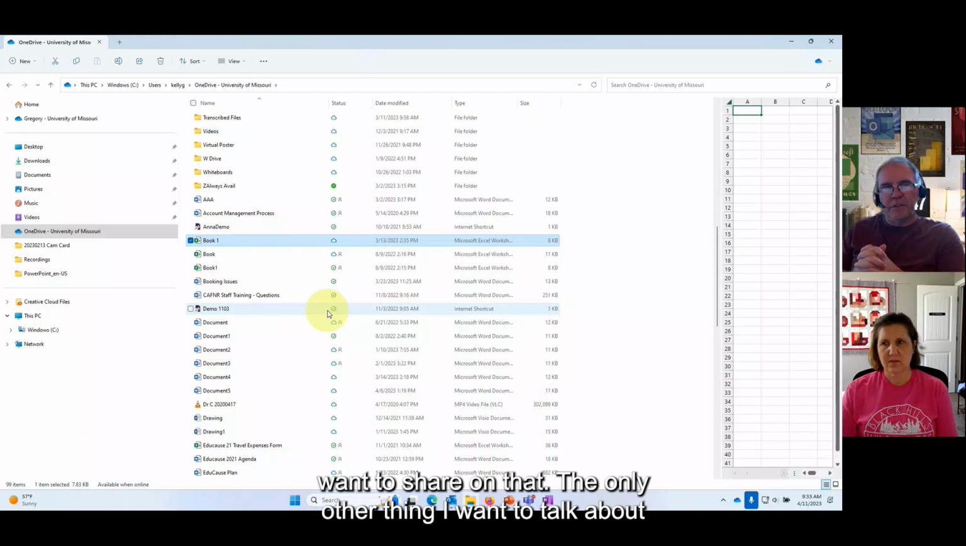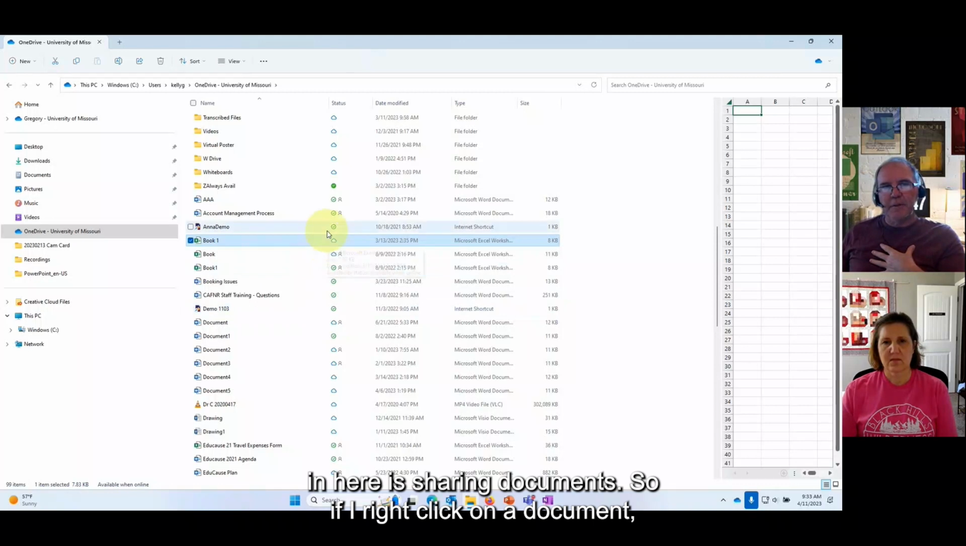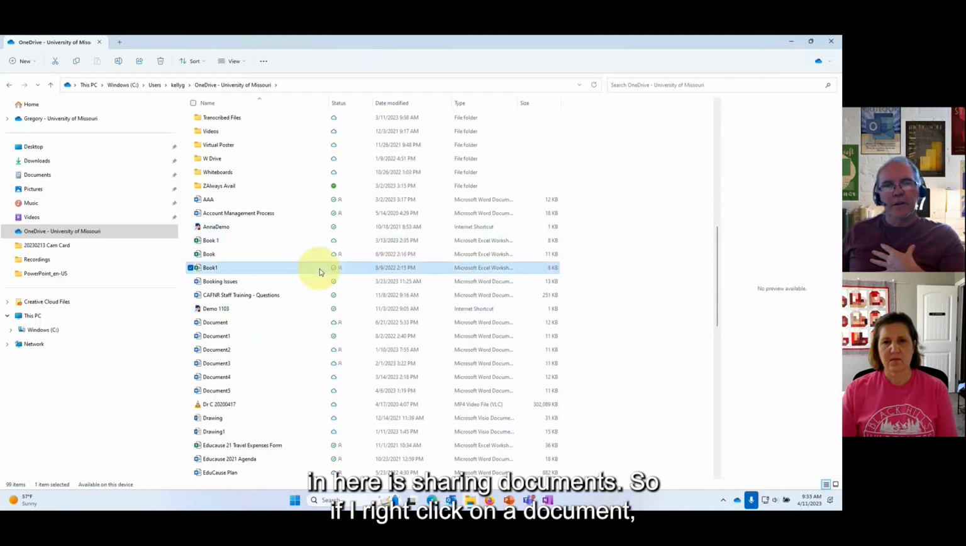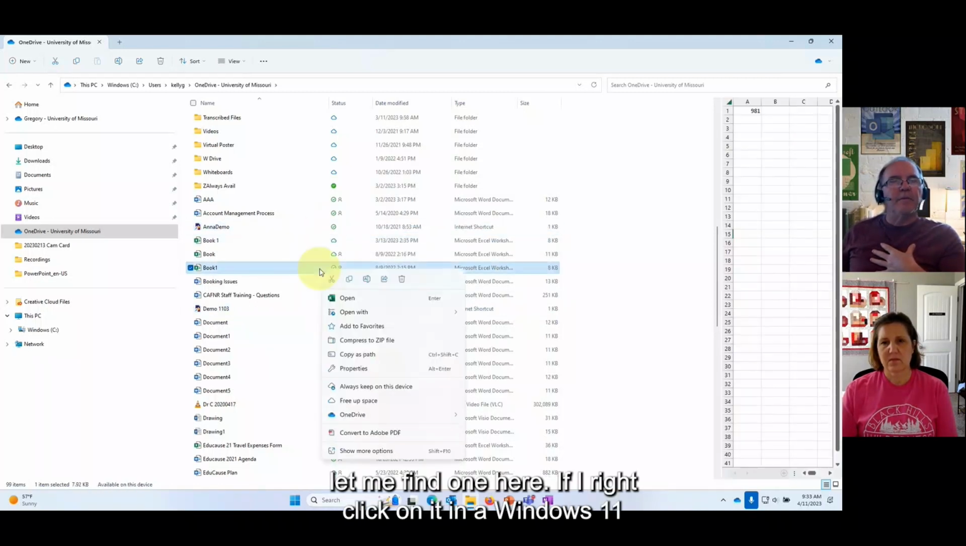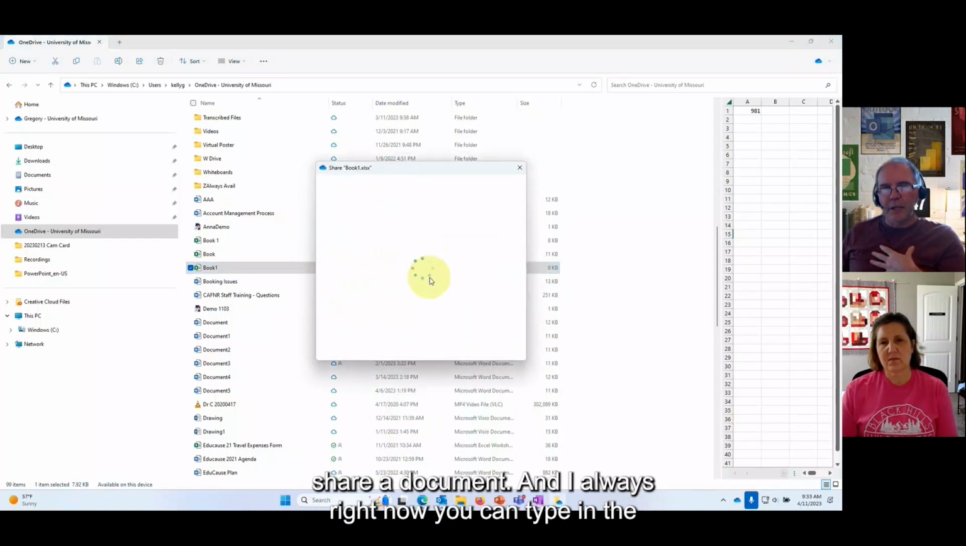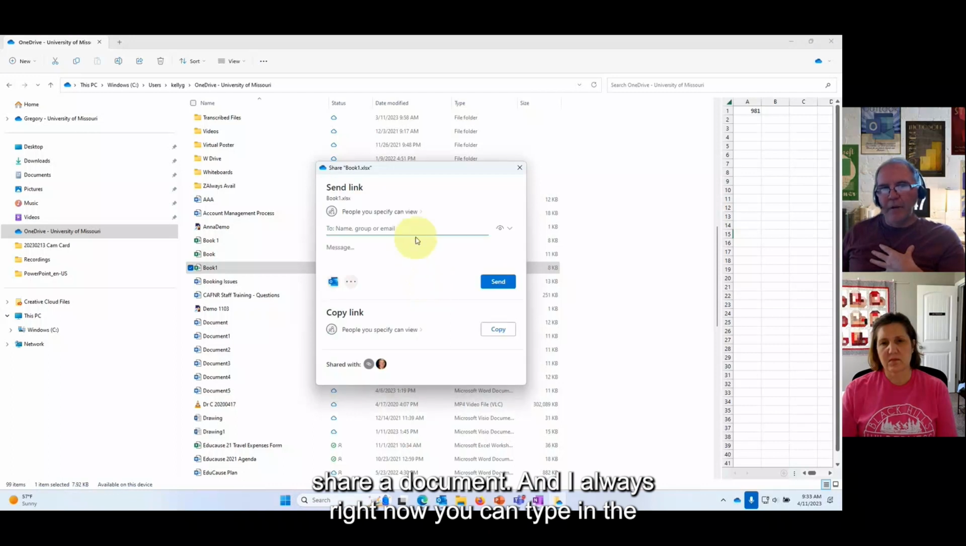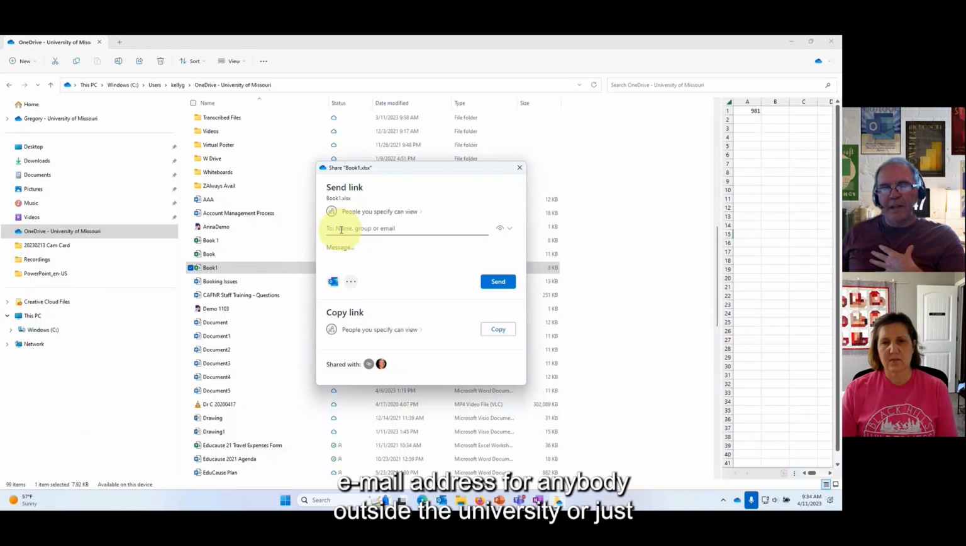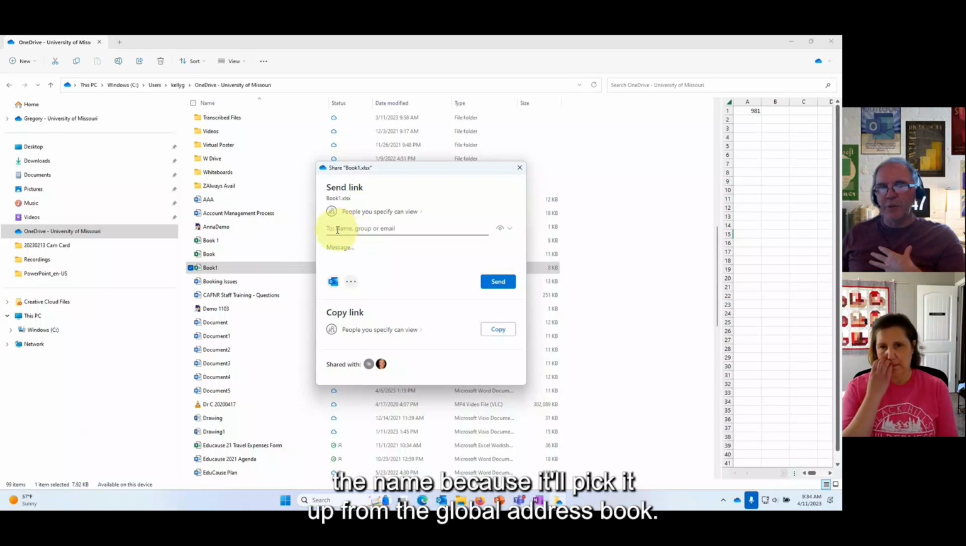The only other thing I want to talk about in here is sharing documents. So if I right click on a document, let me find one here. If I right click on it, in a Windows 11 environment, here's a share button. In Windows 10 and on a Mac, you will see the share option. So this is how you share a document. Right now, you can type in the email address for anybody outside the university, or just the name, because it'll pick it up from the global address book.